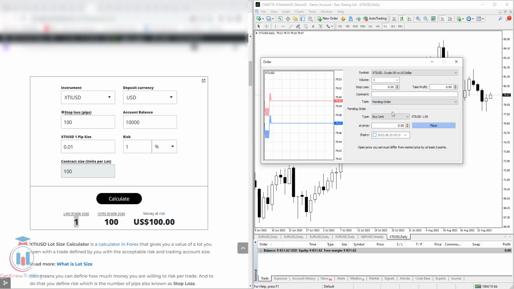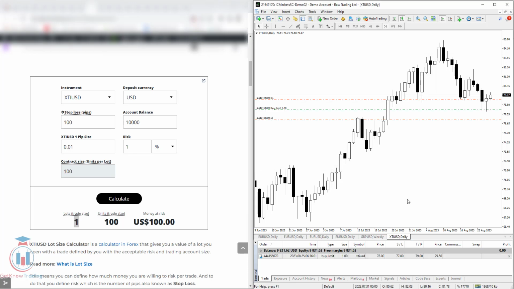Let's open a pending order, for example, at the market price set to 78. Stop loss should be equal to 100 pips, which means we need to put here 77. That is 100 pips. Let's set take profit also to 100 pips, 79, click place. Here it is, crude oil, the trade is open. Now let's check on the trading platform what it says for the stop loss. It says you have defined 100 pips as a stop loss, and that would be equal to minus $100.